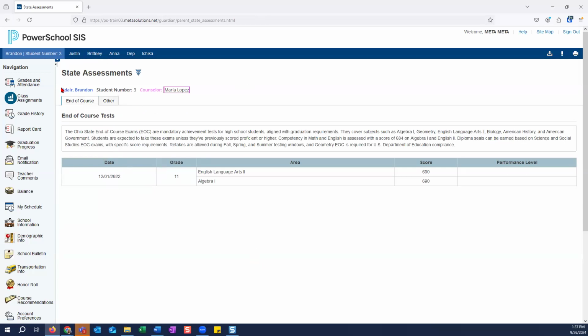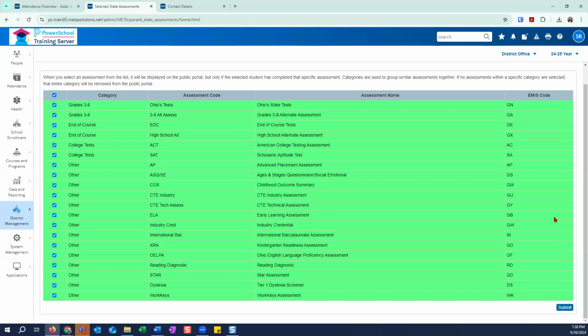And you can see while we're in here, you can just see the student line that we customized earlier. This is what it looks like. So that is, again, handy for our districts here in Ohio.